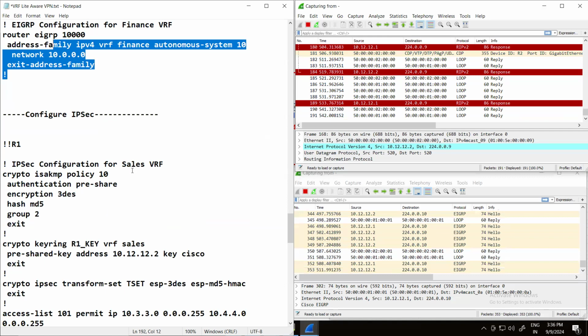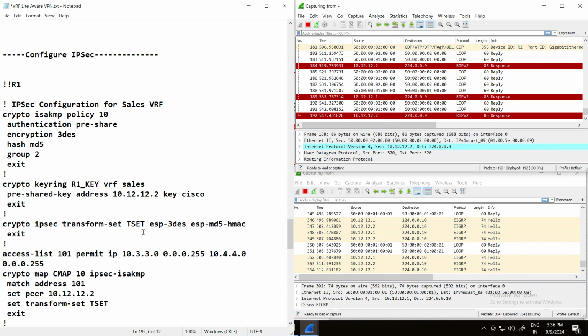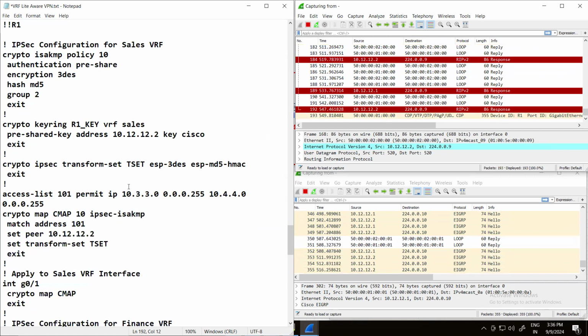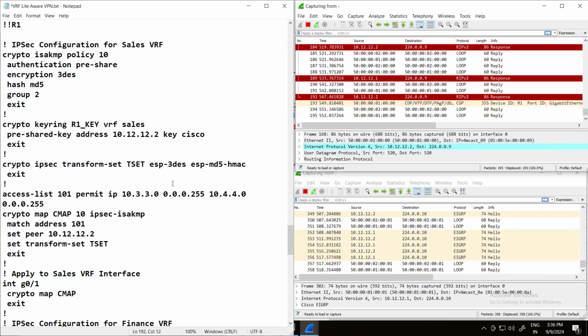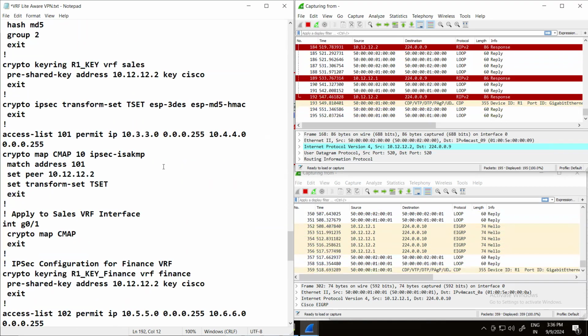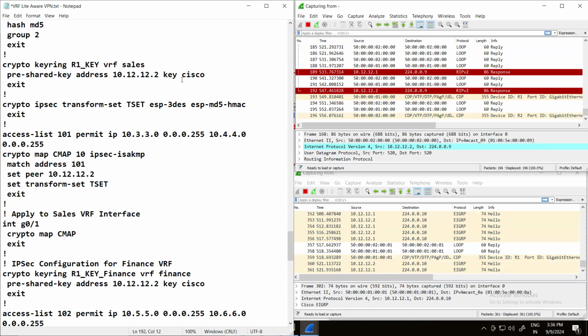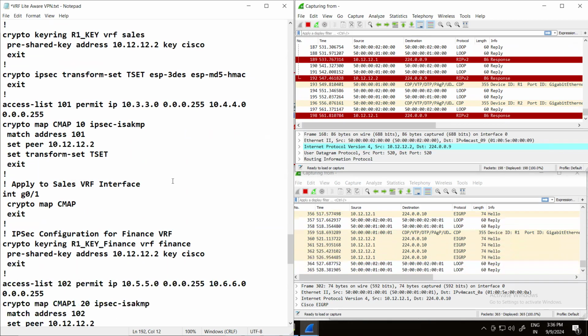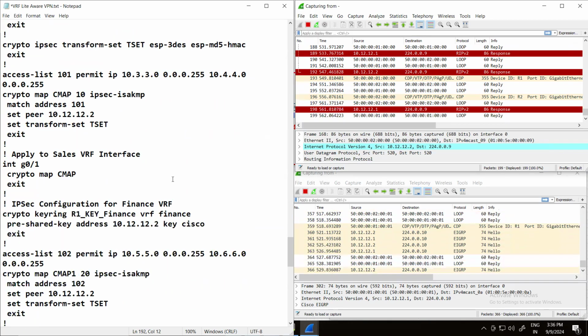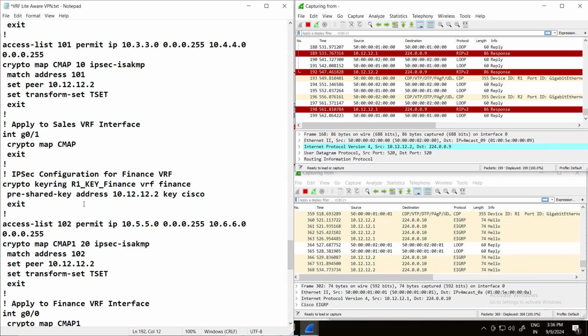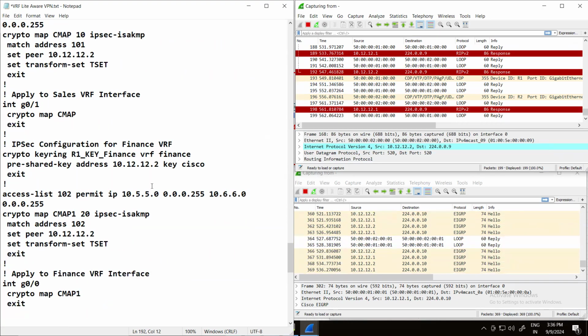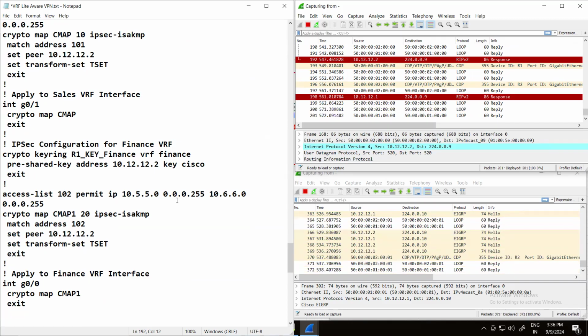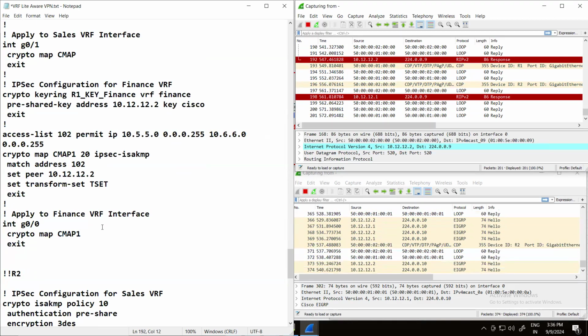IP set configuration, policy, then we have configured key also. No, that is same, not a problem. That is just for unencrypted. And we have configured everything is correct. Key has to be same.